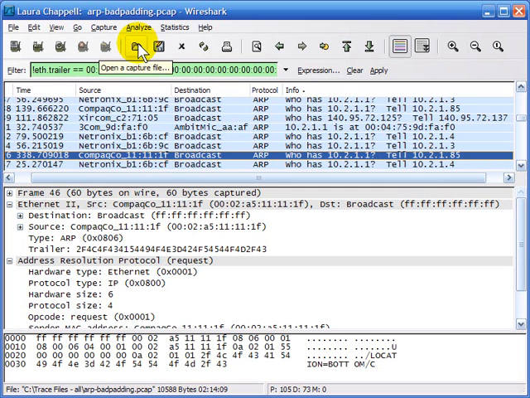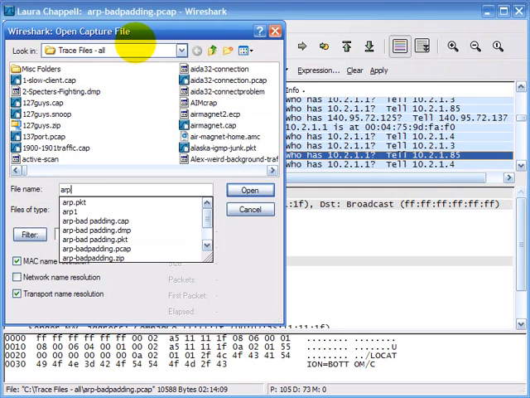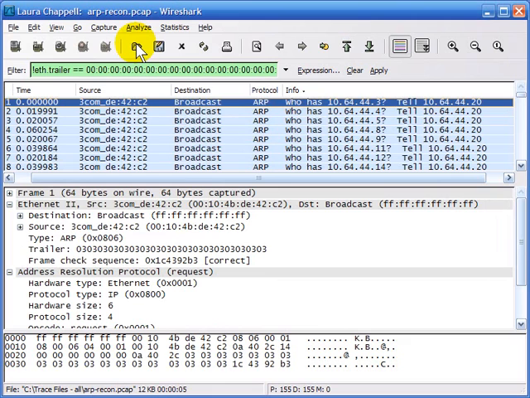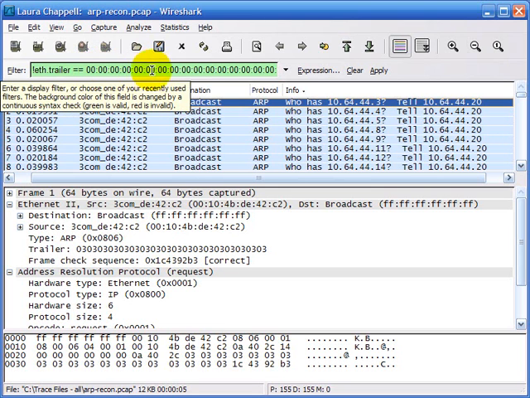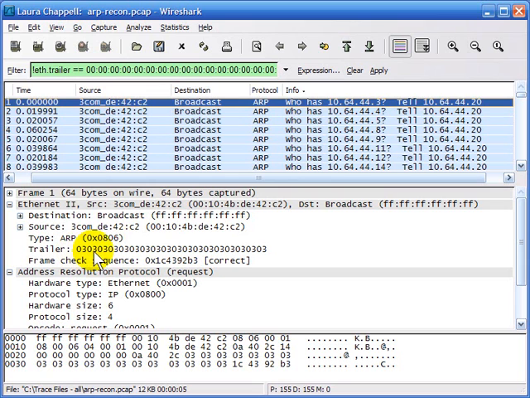The next trace file I'm going to open up is called ARP-recon. Now this is somebody trying to learn about who's on the network based on ARP traffic. Now here we can see the padding, the trailer right there. This matches our filter. We're saying we're looking for anything other than all zeros. But look at this padding. That's nice padding because it's just a series of 03030303.